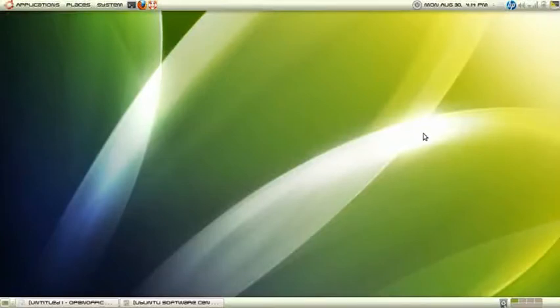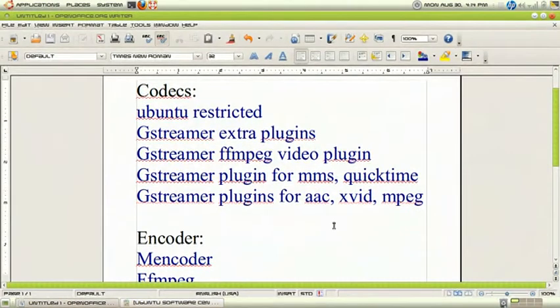Hi, welcome. Today we'll be talking about converting video files on Linux using an application called Arista Transcoder. And before we get started, we want to make sure that you have the proper encoders installed as well as the proper codecs installed to be able to view the converted video files. So make sure you have these installed on your Ubuntu box or Linux box.